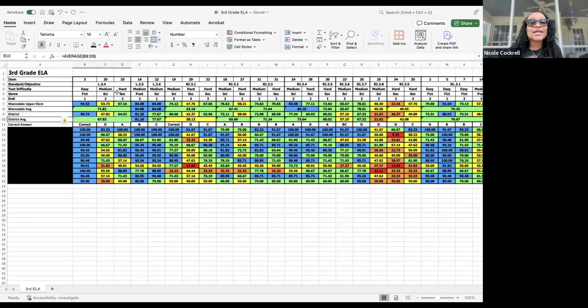So this is an item analysis report. I technically did this. I put them all together because I know how to do it in Excel, and then I color code it so it makes it easier for my teachers to identify strengths and weaknesses.